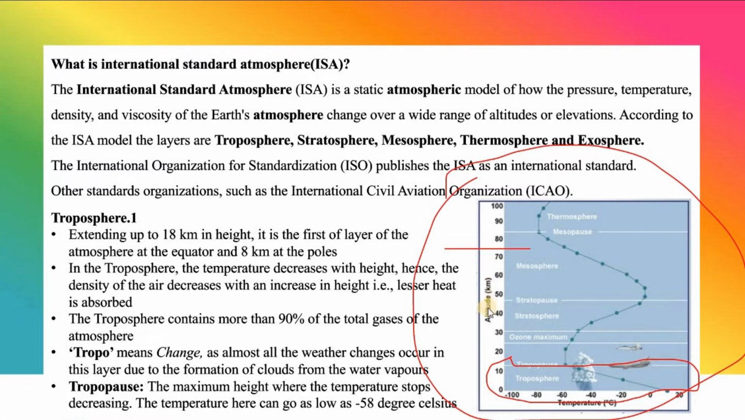In the troposphere, the temperature decreases with height. Hence, the density of the air decreases as the height increases, and lesser heat is absorbed. If the elevation increases from ground level to the top, the temperature will decrease. The density of the air will become less as we go up.